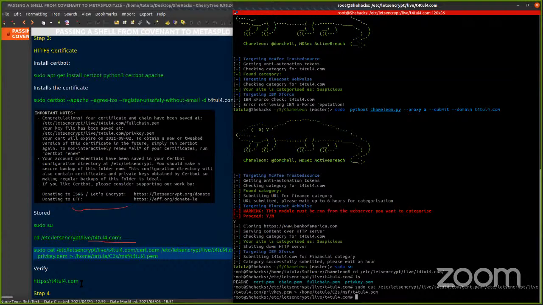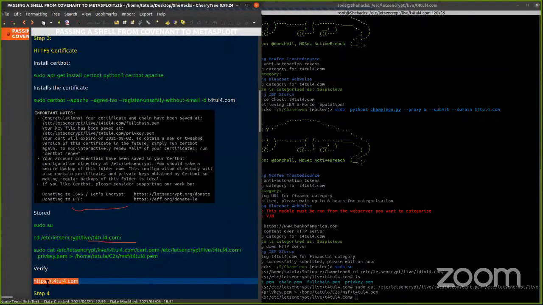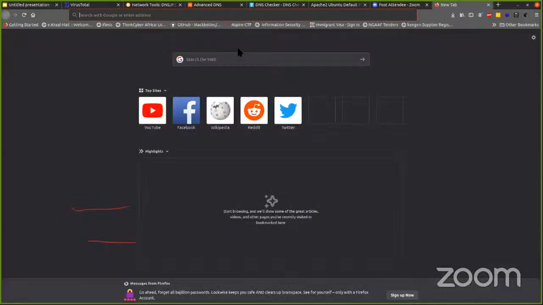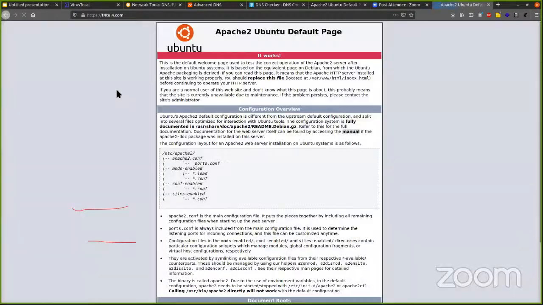Also, you remember, we need to verify that our domain name has picked the HTTPS. So we're going to do that by going to our URL, tatula.com, and we can see it has picked the HTTPS certificate. You can see over here, HTTPS. So that's good.